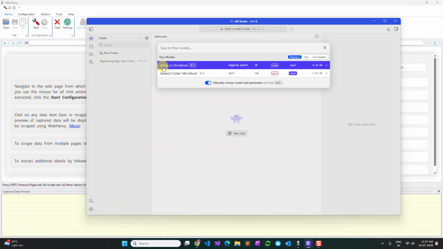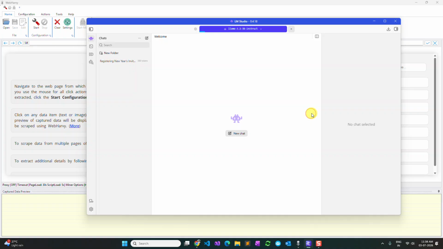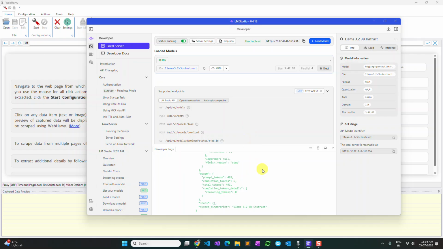So we will be running the Llama 3.2 3 billion parameters model. It's a small one, of only 3.2 GB size. If I click on this and select the load model option, it will load locally and be exposed via a server to which we can connect via the OpenAI protocol. Go to the developer tools and you can see the model details here and also the log.